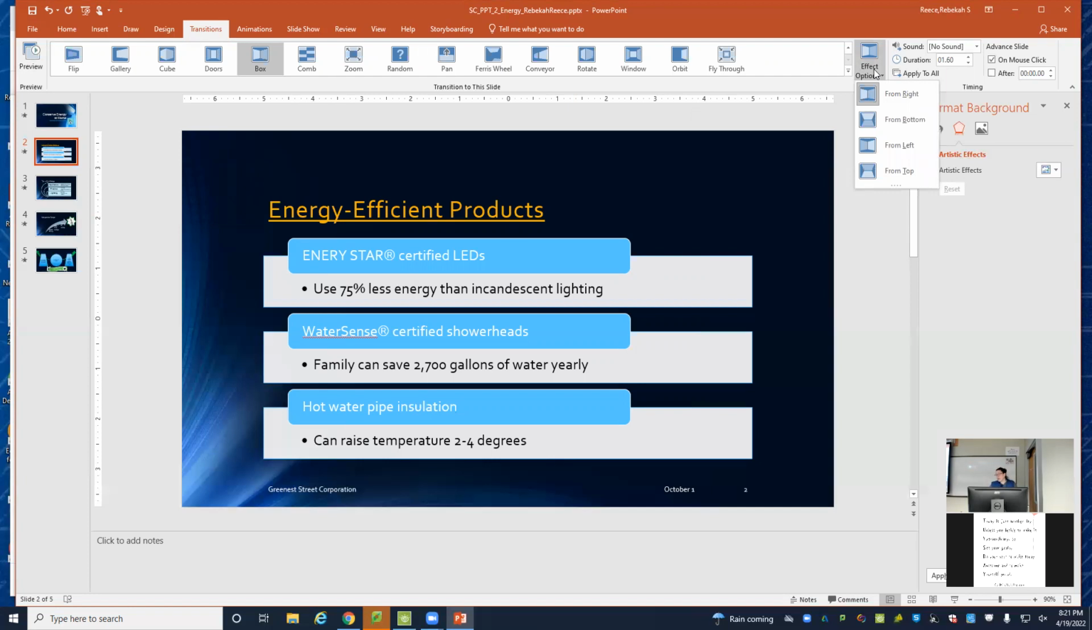We'll go into the effect options, and then we're going to do from top. So now instead of it going sideways, it's going to do from the top when it does its transition. So it'll go from 1 to 2 from the top. The duration arrow over here in the timing section is set to 1.6. That's 1.6 seconds, and we're going to change that so that it's set to 3.